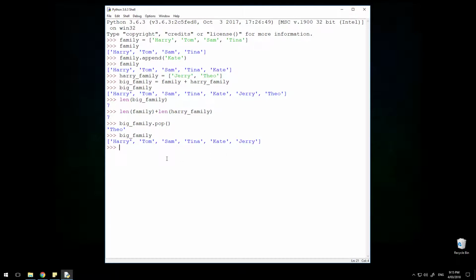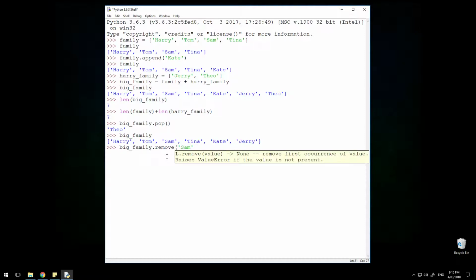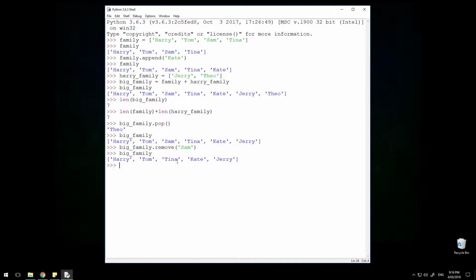But now if you don't want the return, you just want to simply remove an item, you have a function called remove, and then you can just give any value of the item, and it will remove that item from the list. Now let's go big family again. So now Sam is being removed from the list, and also Theo was removed previously.